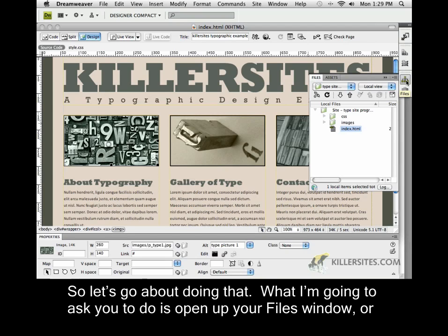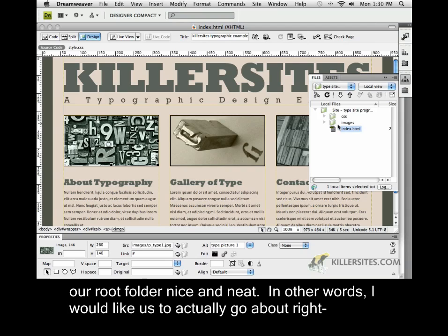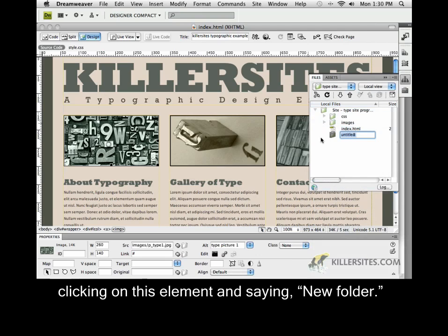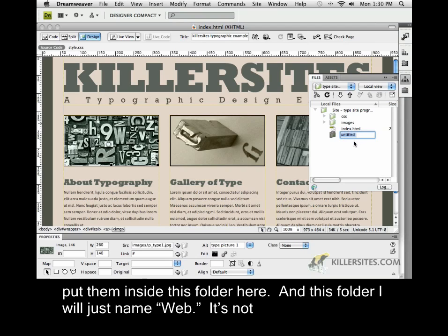What I'm going to ask you to do is to open up your Files window, or as you can see here, you can click on this icon. And I would ask you to keep our root folder nice and neat. In other words, I would like us to go about right-clicking on this element and saying New Folder. So I'm not going to put the other pages right next to the index page. We're just going to put them inside this folder here. And this folder I will just name Web.